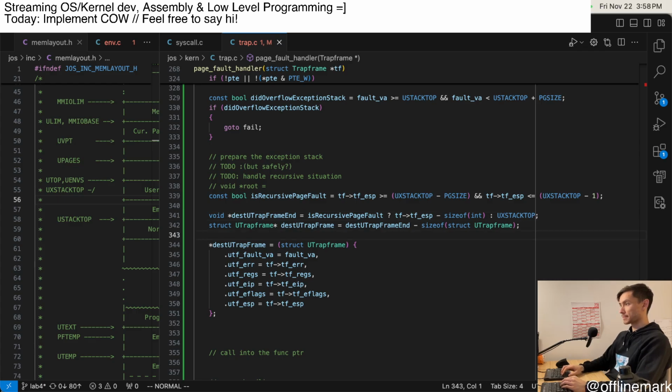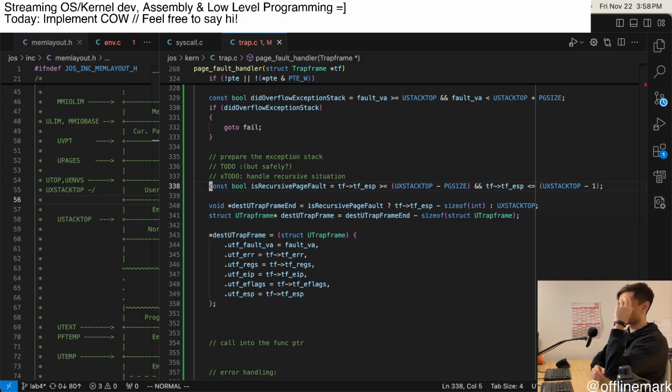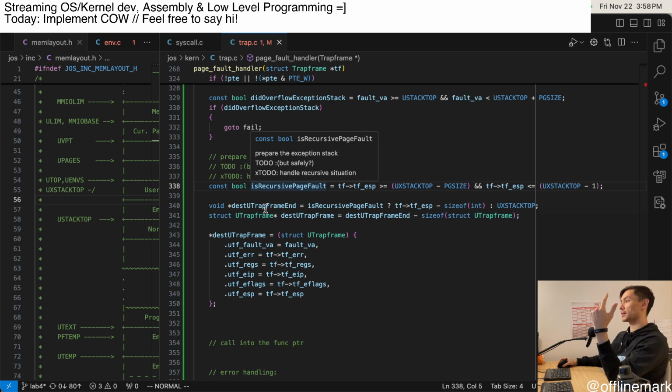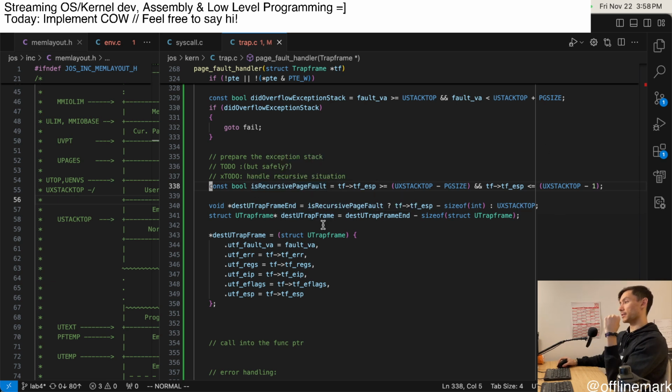Okay. So, yeah, if it's a normal situation, TF ESP is not going to be in this range. It's going to be false. Therefore, we're going to use UX stack top as the end. We're going to compute the beginning of the struct from that, and then we assign into that. Otherwise, if we're executing there and then that faults, the stack pointer is going to be within UX stack top minus page size and UX stack top minus 1.